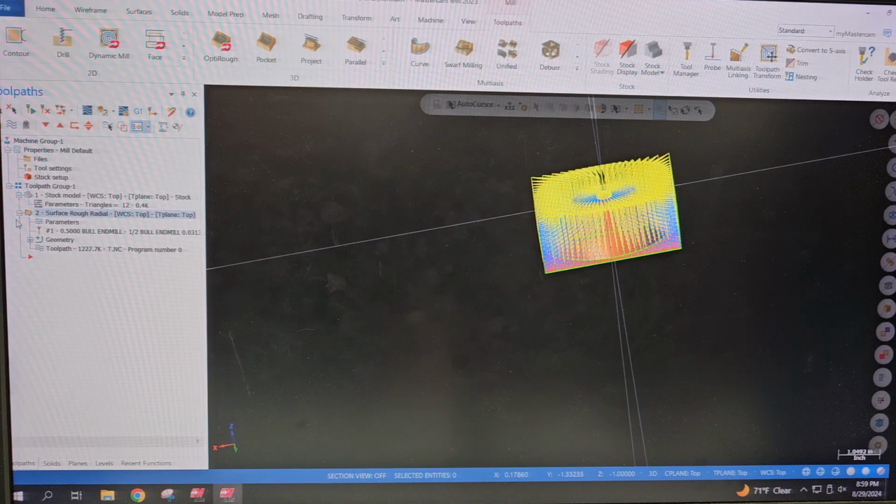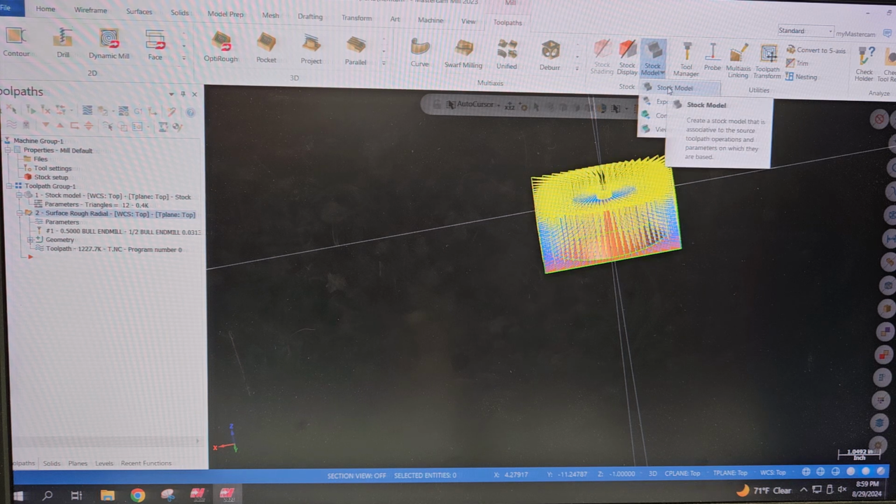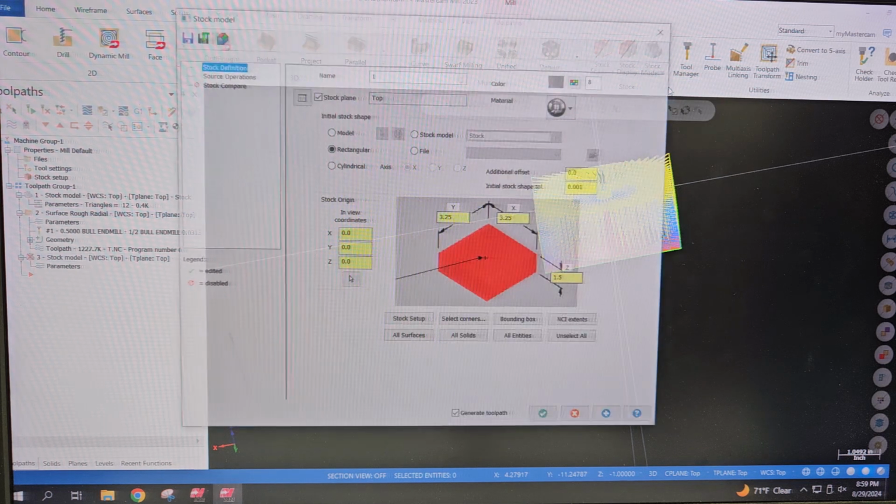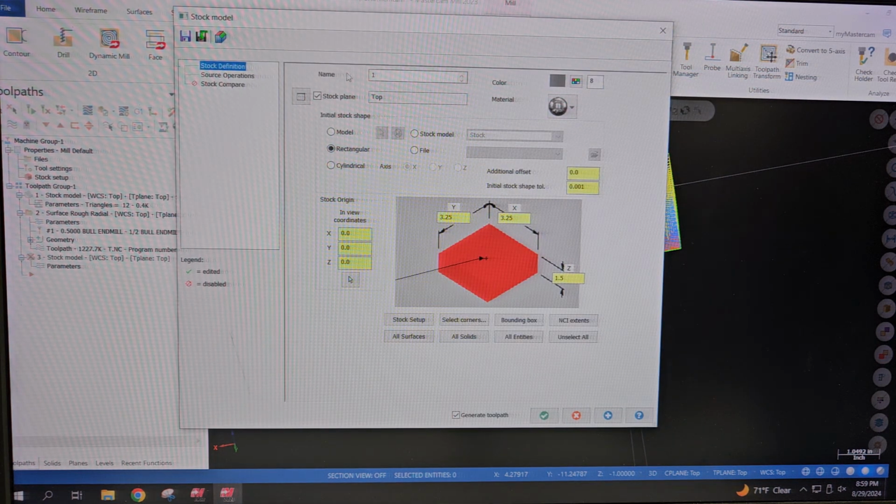So what I'm going to do, I'm going to create another stock model. I'm going to click on stock model. And this time I'm going to name that, you can say, stock rough class.